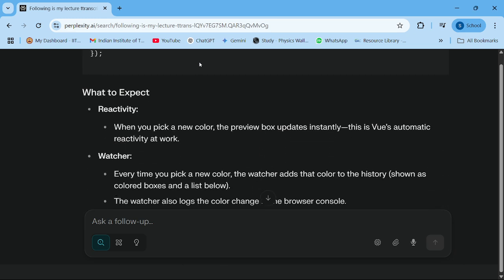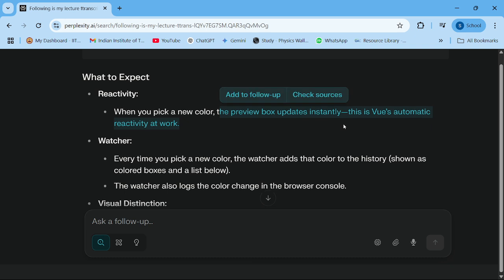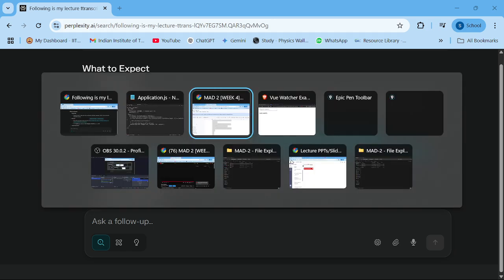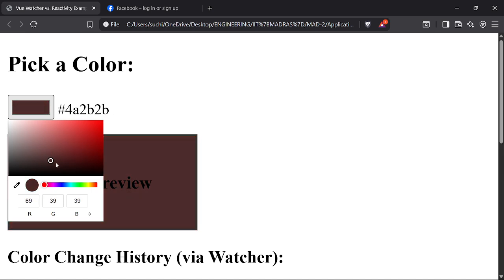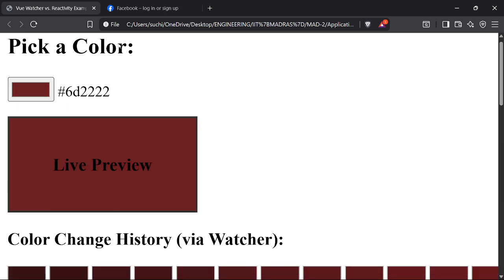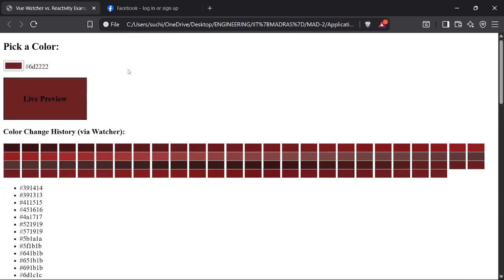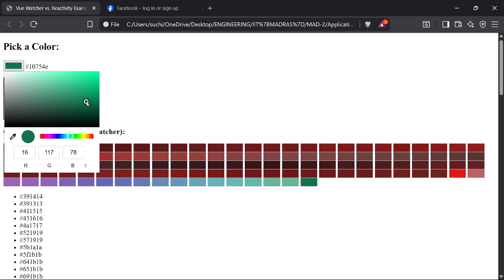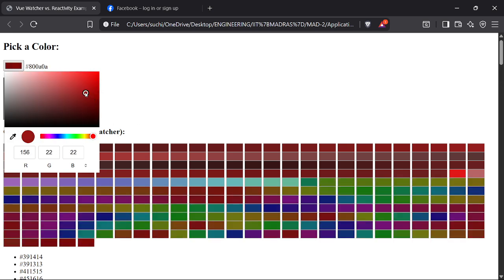What to expect? When you pick a new color, the preview box updates instantly, and every time you pick a new color, the watcher adds the color to the history. Okay, let's see. Whenever I add another color, the watcher adds it to the history. So this is added to the history. Every last color that I go to is added to the history section.